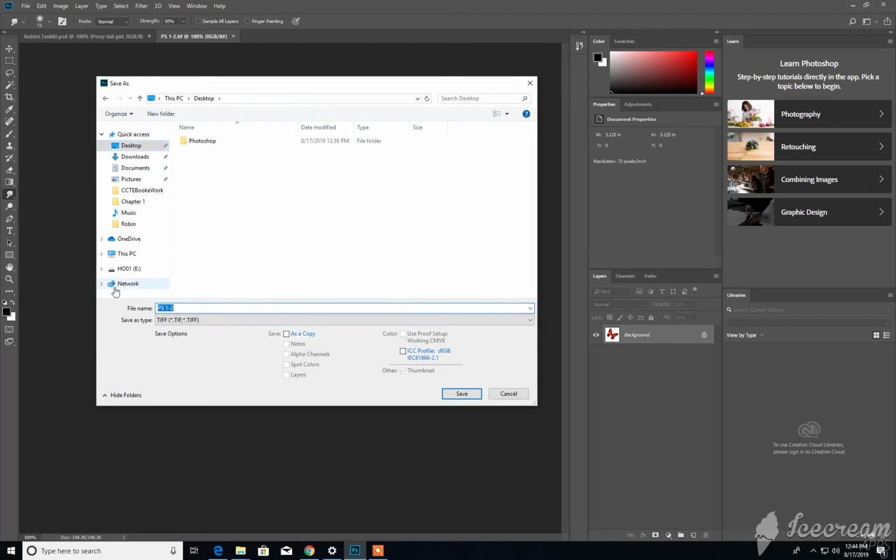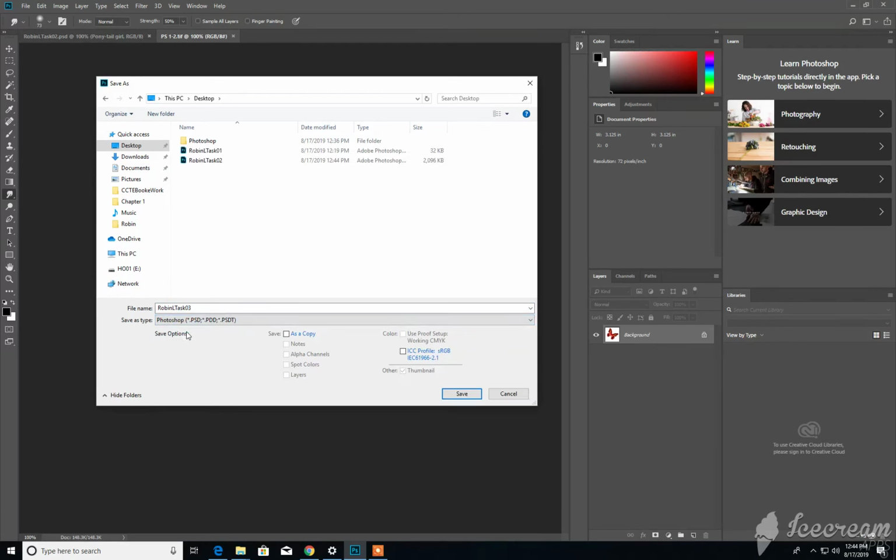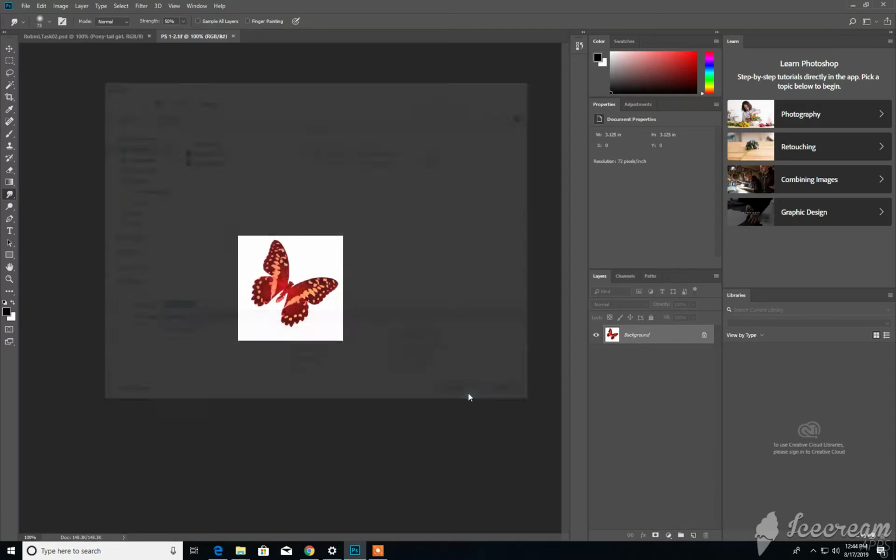Going to make sure that this is labeled ROBINL Task 03. Switch that from TIFF, as you can see, to Photoshop. And then we will save it from there.